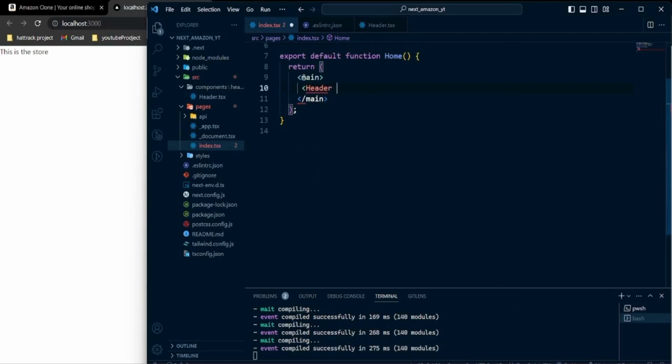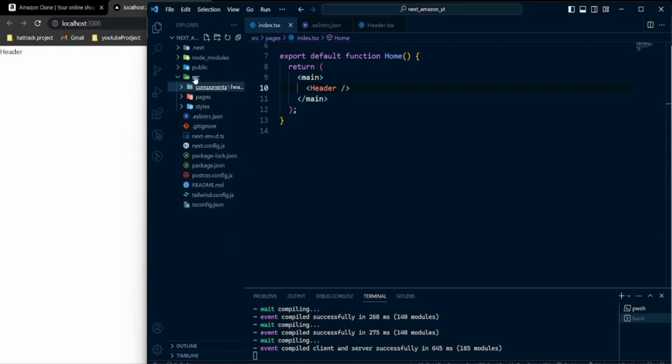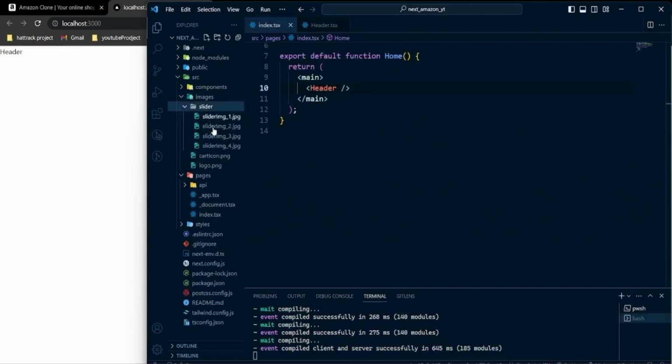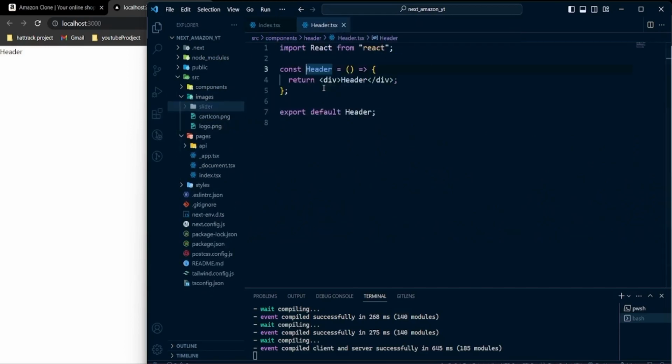Let's go get the header. So as you see, the header is updated. And first of all, let's go and grab all the images from my file, and these images will be available in the description, the link I'm gonna provide you also. So I'm gonna paste all the images I have used for the card, for the logo, and also for my slider. I'm using local images for it. So let's go back to my header.